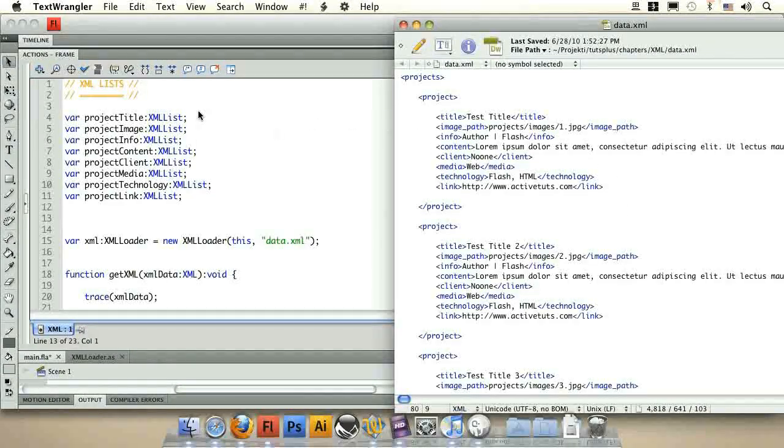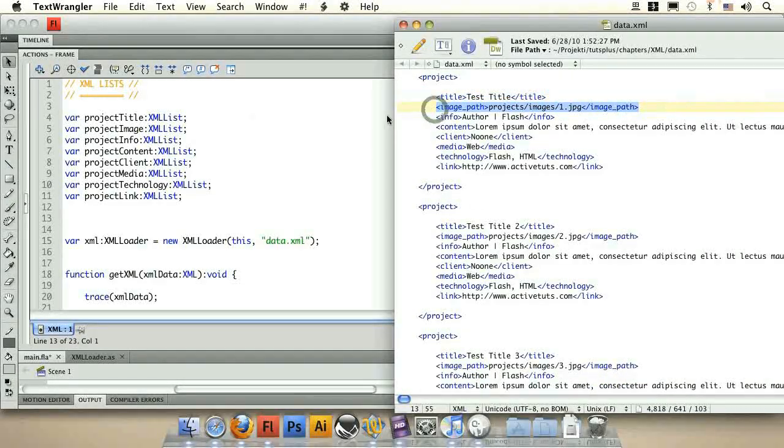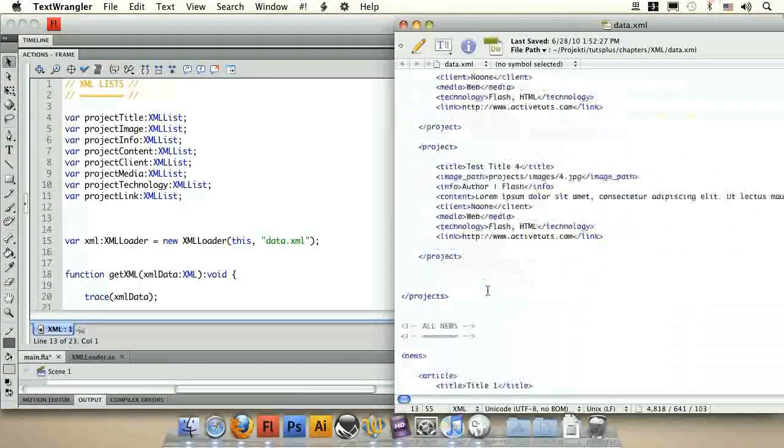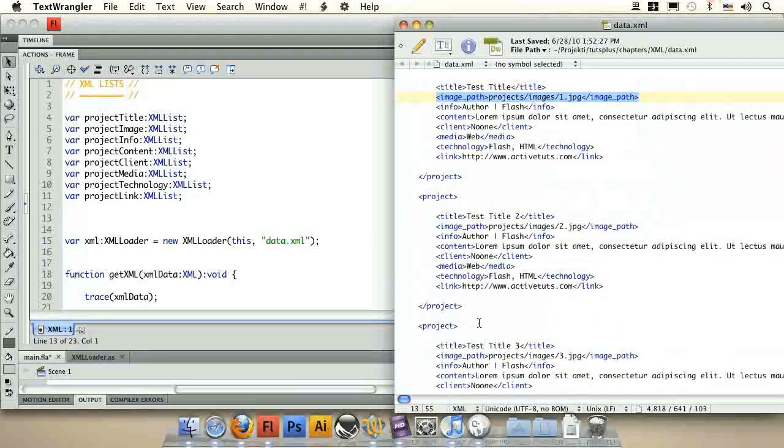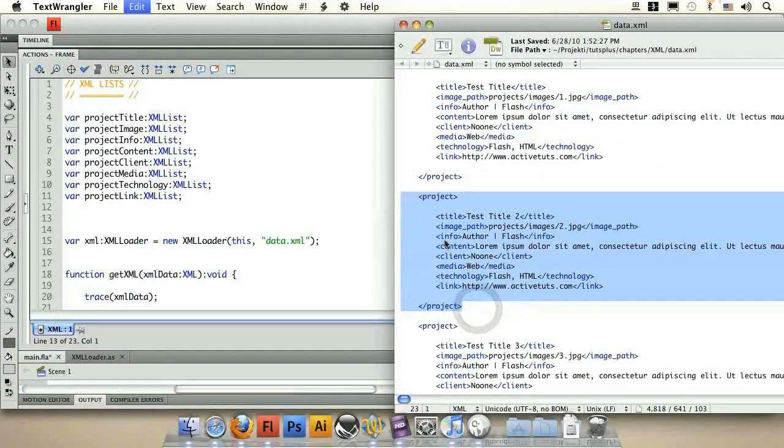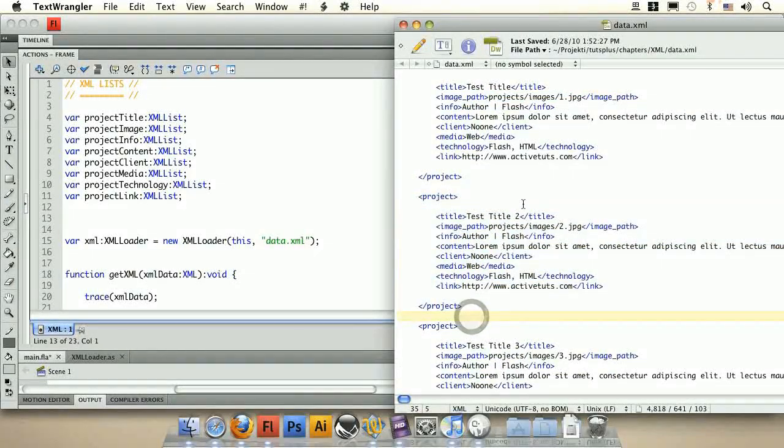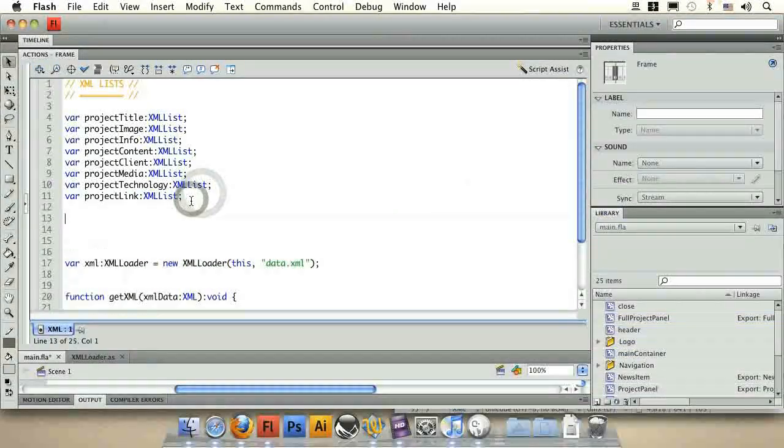So we'll store title from all of our projects into project title. We'll store image path from all of our projects into project image. And you can see that we have 1, 2, 3, 4, and you can add as many as you want. Adding is as simple as copying the whole block and pasting it and just changing the information. Okay, so we have the XML list for our project.